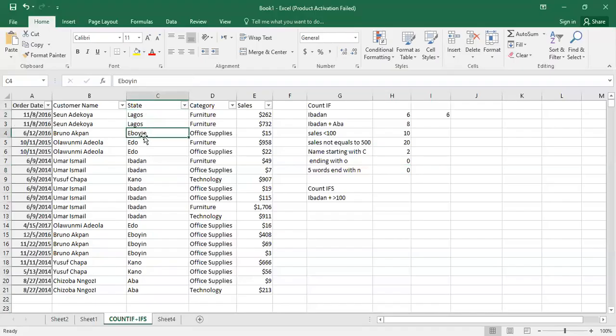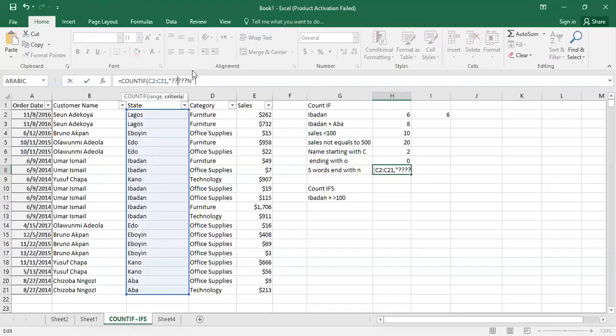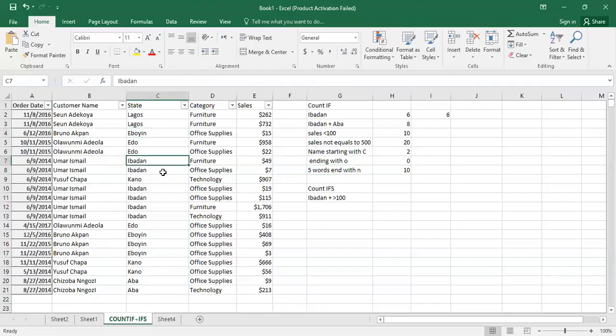The ones that end with N have 6 letters, like Ebonyi and Ibadan. So I can easily adjust this. Just add one more question mark, and it's going to tell me 10 of them end with N. This is now 6 letters. So let's just verify. We have 1, 2, 3, 4, 5, 6, 7, 8, 9, 10. So we have 10 regions that end with N. So that's how to do that.